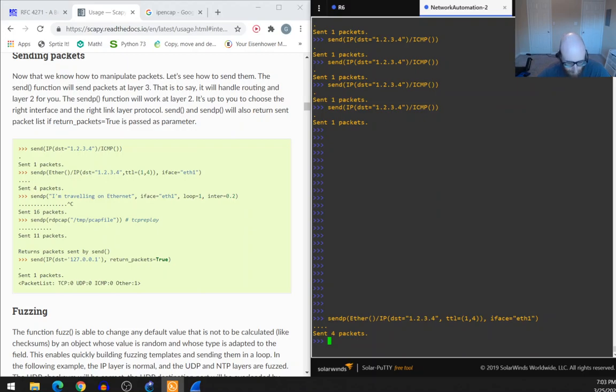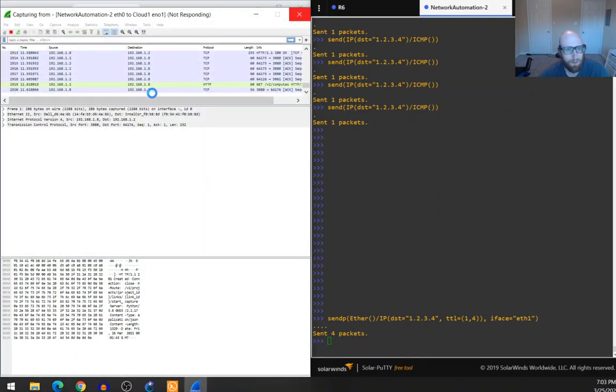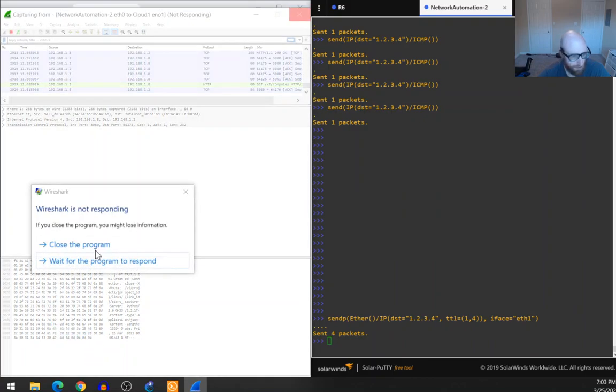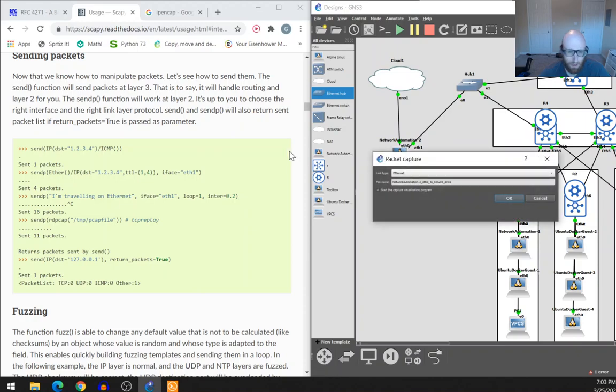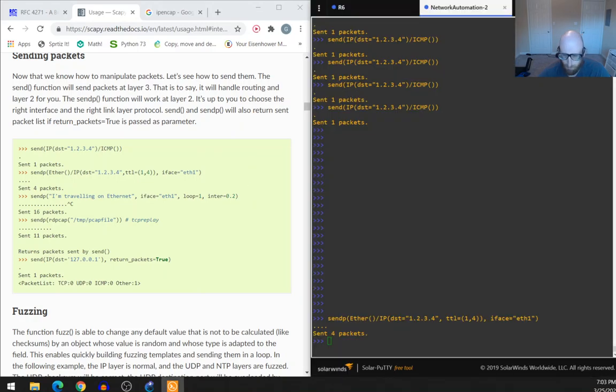So I sent 4 packets. Unfortunately, Wireshark is crashing on me, so I'm going to close the program and stop the capture. Okay, I will start it again, and we'll see if it works.